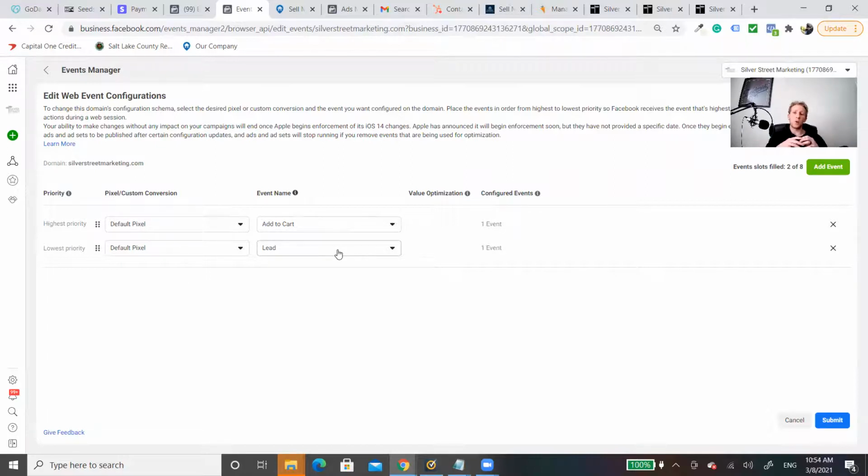This is what Facebook will use, because it can track up to 8 events now with its new update that's coming through. So this is how it's going to determine which events get tracked first and have the most priority on your website. That's how we want to do this when we're building it out. Once you hit submit, you're done with this process. And that is how you verify your pixel and have it set up correctly with the new Facebook iOS updates.